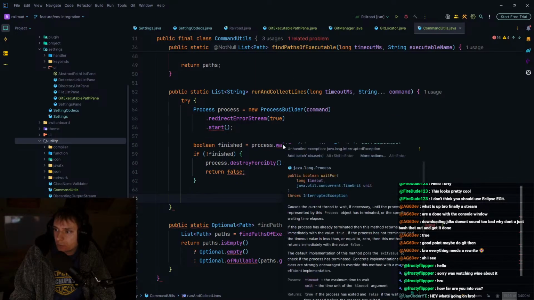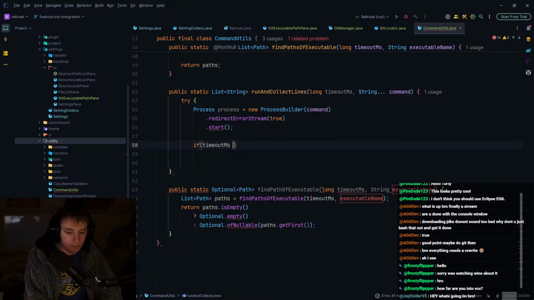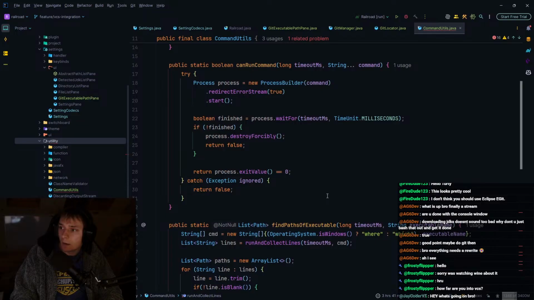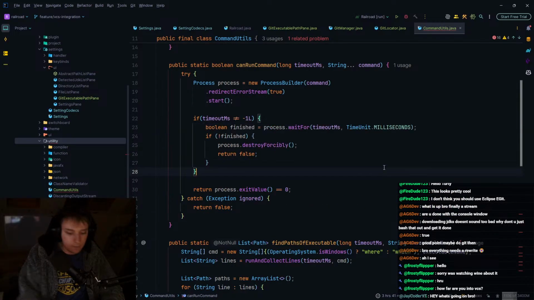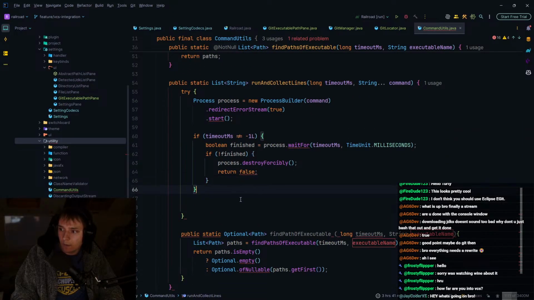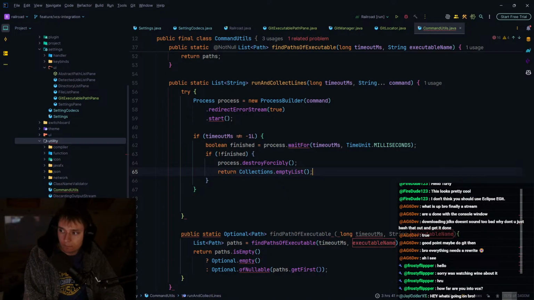What we could do is say if timeoutMilliseconds is not equal -1, because maybe we want to set it to -1 to just not even care about this. We could do the same thing here. So if timeoutMilliseconds is not equal to -1, then do that. Would be the best way. And then, yeah, so this returns false, but obviously that's not what we want. Instead, what we want is just to return Collections.emptyList.